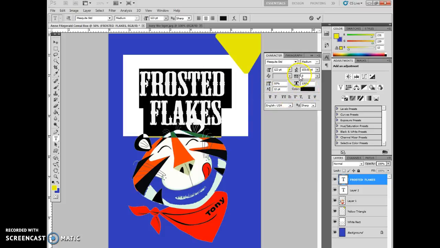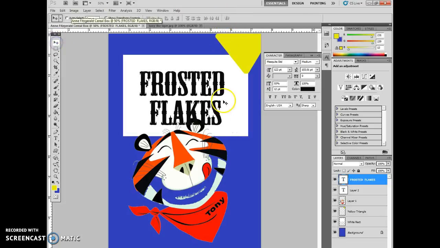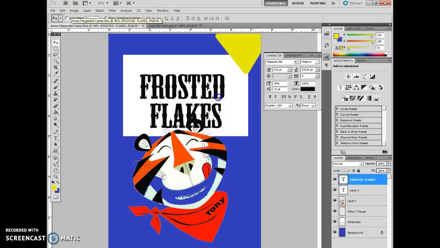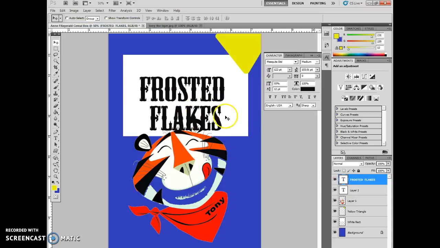I just play around with that, and then when it's still highlighted, it has to be highlighted, you can choose whatever color, and then I can just use the move tool. Now, if I want this layer, okay, this layer is in front of Tony, but if I want Tony to be in front of Frosted Flakes, all I do is I grab my layer 1 and I drag it to the top, and it will now put it on top.